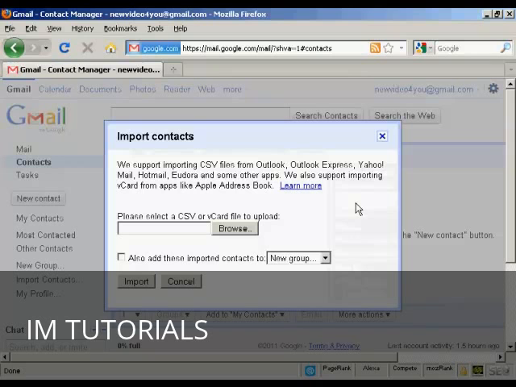This pop-up window will open, and what you can do is import the contacts from another application such as Outlook or Outlook Express and Eudora and so on. And what you do is you want to save your contacts on your hard drive as a CSV file or a vCard file. So the next thing to do is to browse to where they are on your hard drive by clicking on this button here.